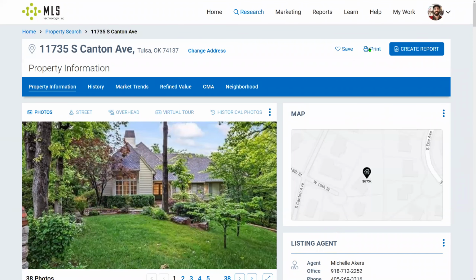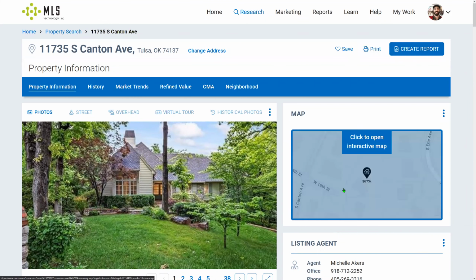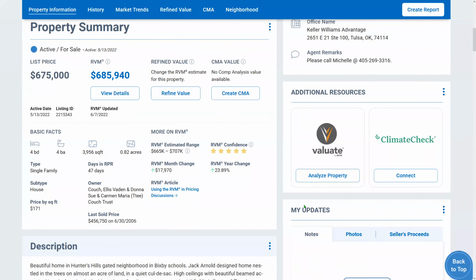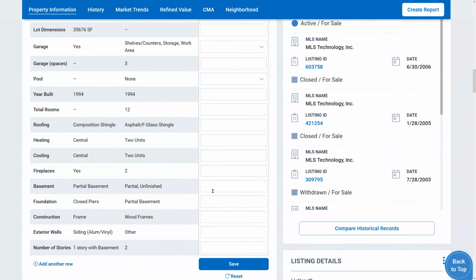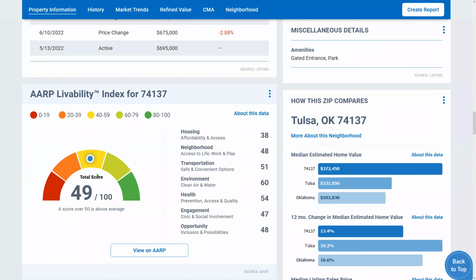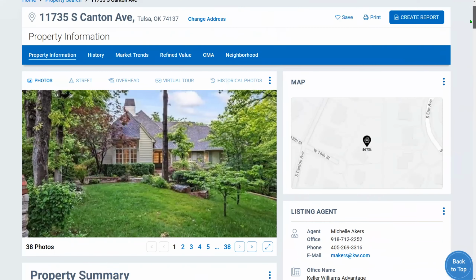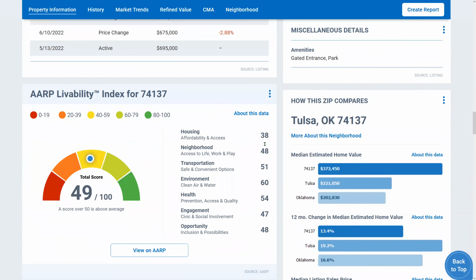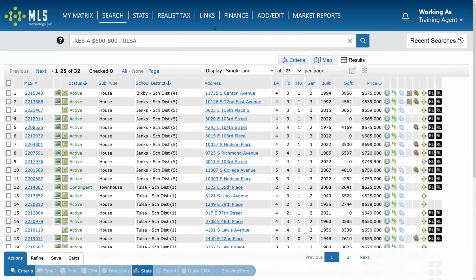So if you guys like creating reports for your clients, or if you guys just want to learn more about the property or the area or the schools in the area, or find out what living there is like, we've got a AARP livability index. Of course, this is a relatively nice house in a really nice area of Tulsa, so this is a pretty positive review. It's average, of course, but it's better than most of the other places in Tulsa. But that's here on the RPR link.